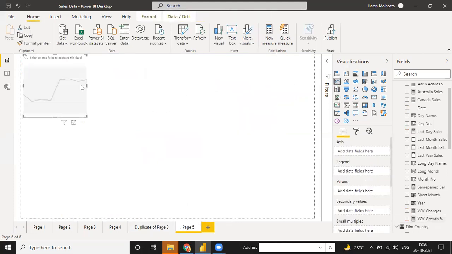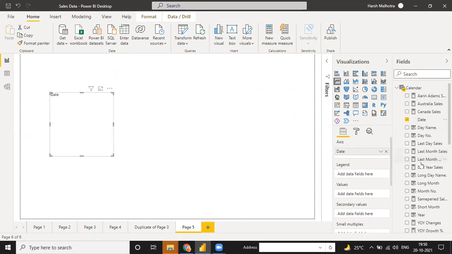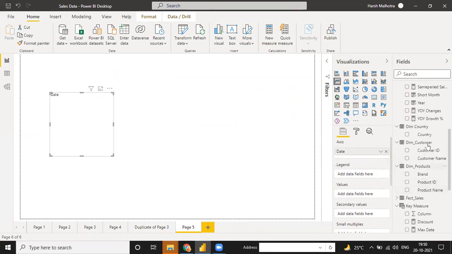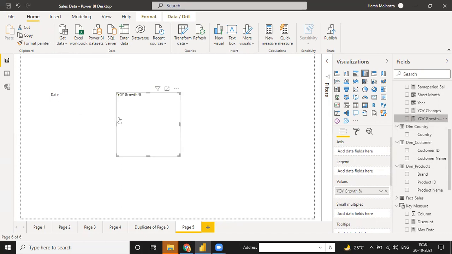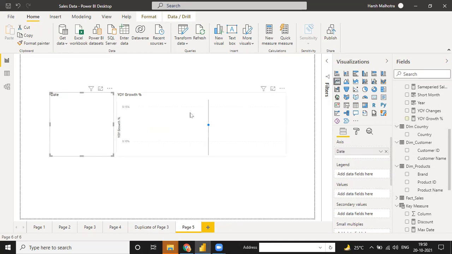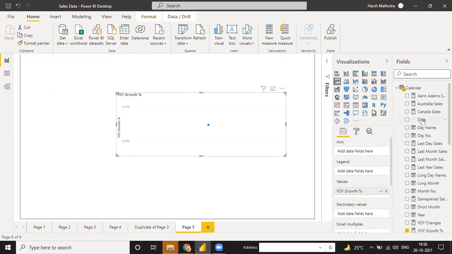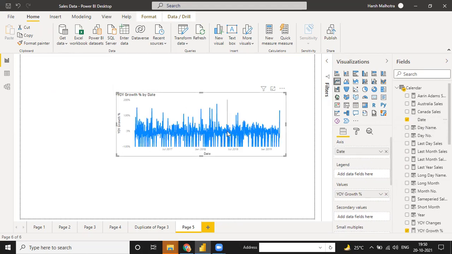Move to your line chart. You can select the date function and YOY growth. And see, right now it gives you one value. Why? Because we have no date. If you select the date column in the x-axis, it will give you the year-wise changes.